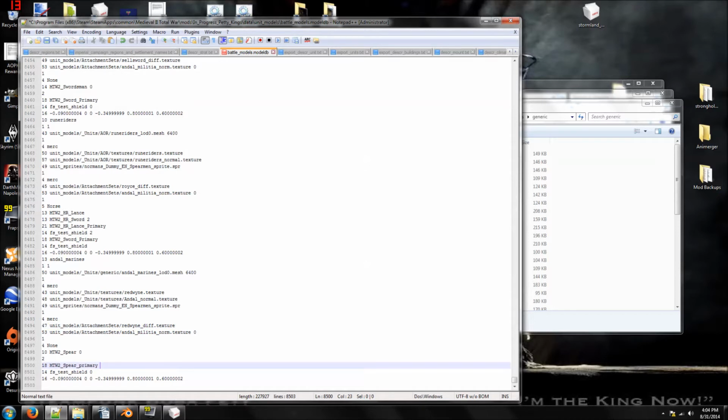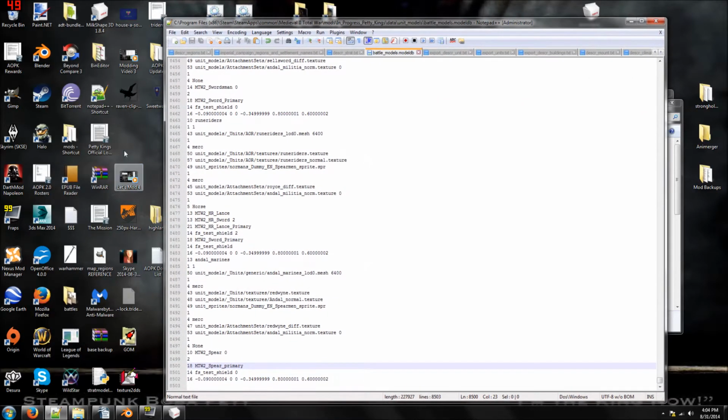These are the animations. Now the animations, I'm going to be making this a Javelin unit, and so I'm going to need to use Javelin animations. Now, as for what those animations are, I don't know off the top of my head. So what I'm going to do is look into a different mod.